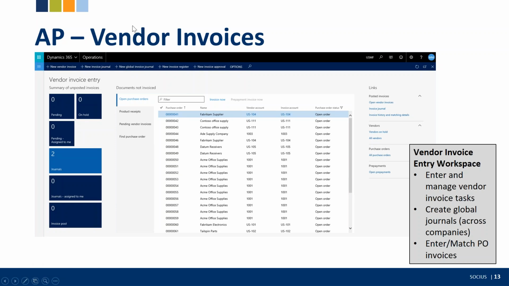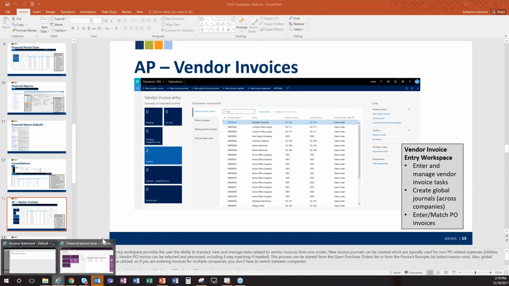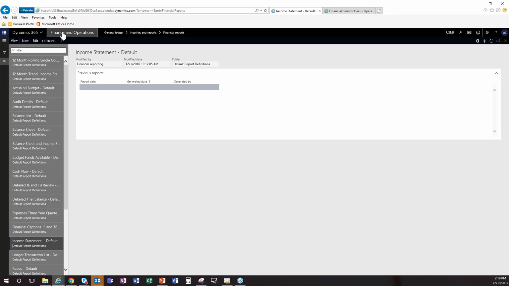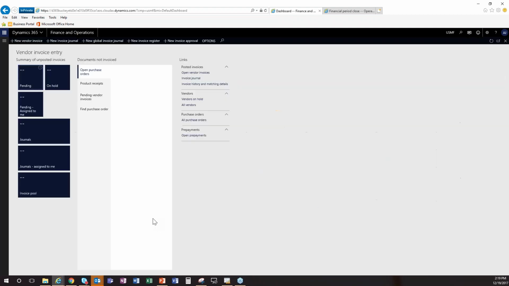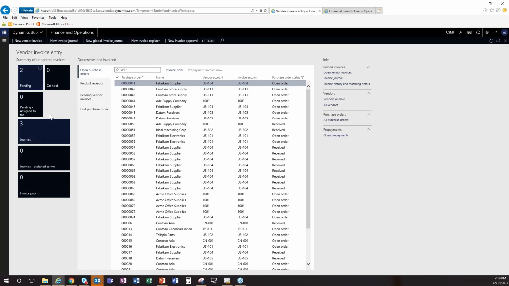And then this also updates. If I go to the AP vendor invoice entry workspace, you also have these tiles that are updated periodically, and they just keep you updated on the task. So I can see I have 2 vendor invoices that are pending entry and 3 journals that have been created.